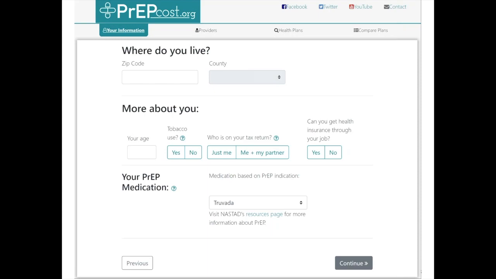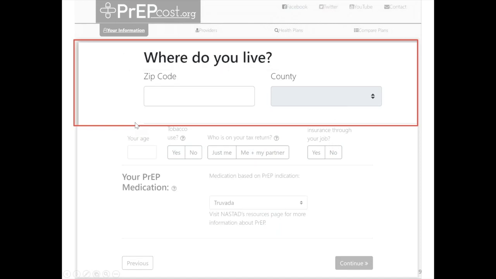This is where you enter various pieces of information about the client. Most of the information is pretty basic. You enter their zip code, you select the right county from the drop-down menu. This is important because the zip code determines which plans are available to someone because it's based on geography.